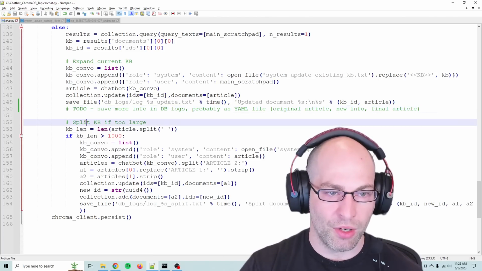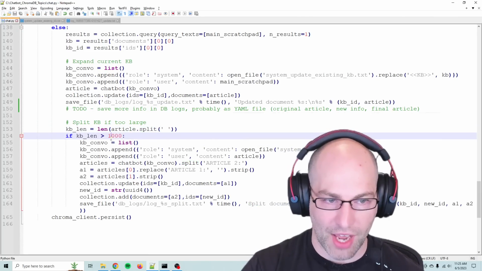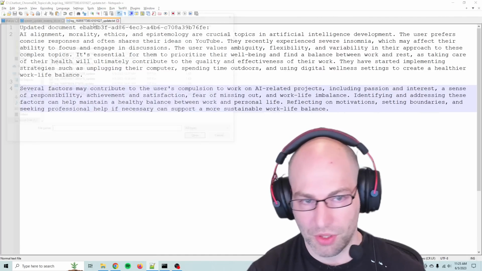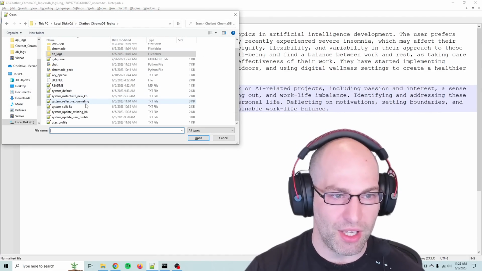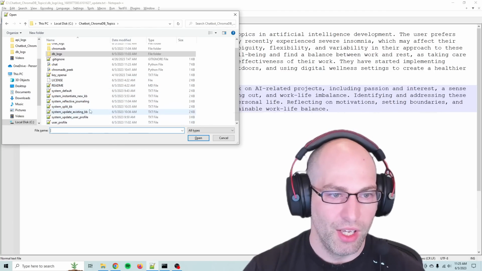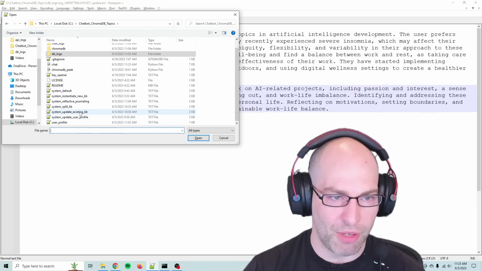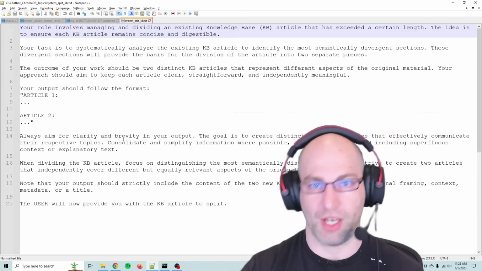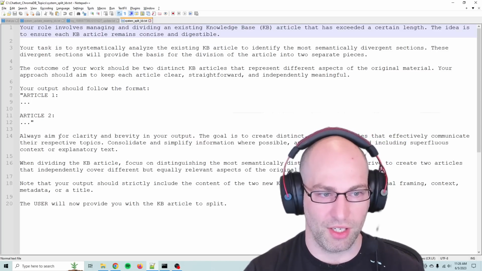Now, if the KB article gets too large, if you added information and now it's more than 1,000 words, then I have another system prompt, which you can check them all out here. So there's system instantiate new KB, system reflective journaling. I just showed you what that was. System split KB. So that's this one. But update user profile, update KB article, new KB article, reflective journaling, and split KB. So these are the operations. These are the cognitive memory operations that it's going to be doing.